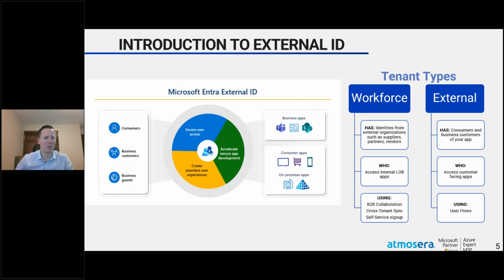A technical detail I want to call out is really understanding the tenant types. I started talking about them earlier in the previous slide, but it is important to how Entra External ID fits into B2B and B2C scenarios. So if you look at the graphic on the right, a workforce tenant typically has identities from external organizations, such as suppliers, partners, vendors, as well as your internal employee base.